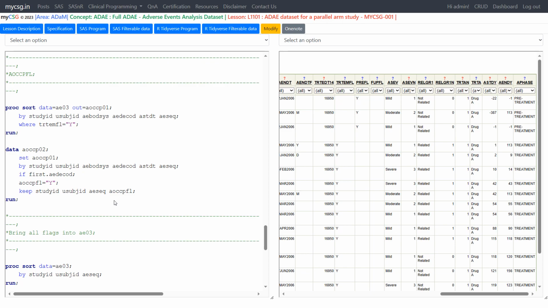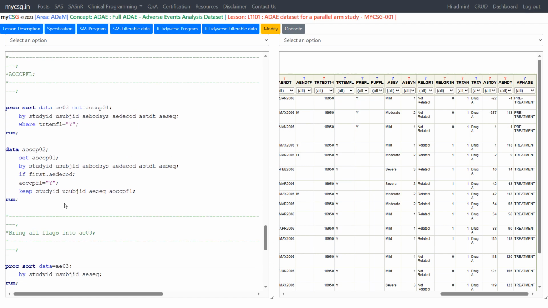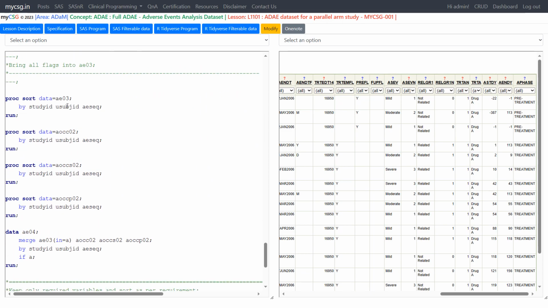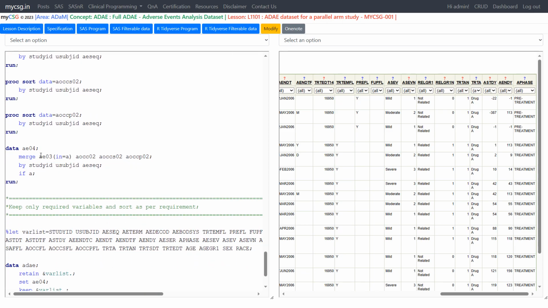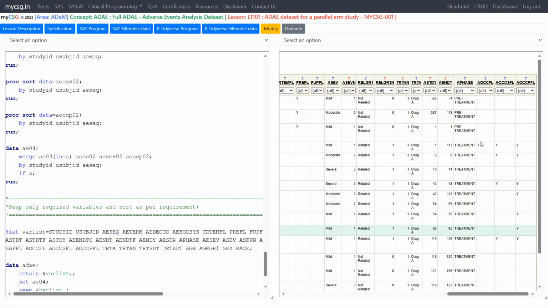The three variables are now present in three different datasets: AOCC02, AOCCS02 and AOCCP02. So we need to fetch this information back into our parent dataset, which is AE03. So we are sorting the data based on study ID, USUBJID, sequence on the parent dataset and the three intermediate datasets which have the variables, and then merging it onto the base dataset. So we will have all those three variables coming into the dataset AE04. Let us take a quick look at AE04. So we have AOCCFL, AOCCSFL and AOCCPFL populated accordingly.